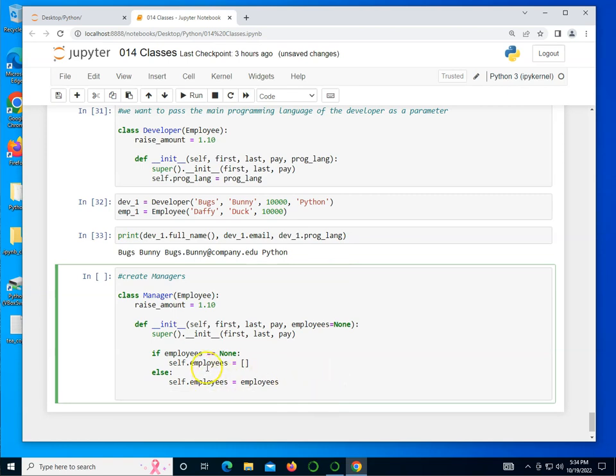So again, recall that the employees over here with a self in front of it is the instance variable, and this is the parameter, the values that we're passing to it. Okay? I want to have another method here. This is for manager, which is inheriting from employee. I'm going to have an add employee method. So we can add an employee to the manager if we want to. Take self and an employee.